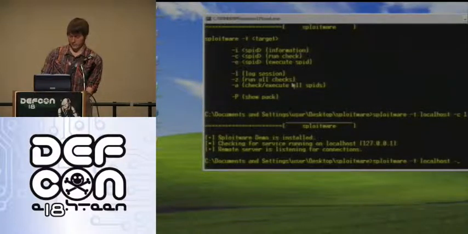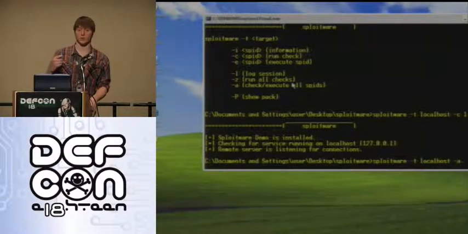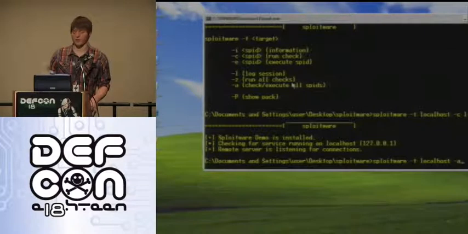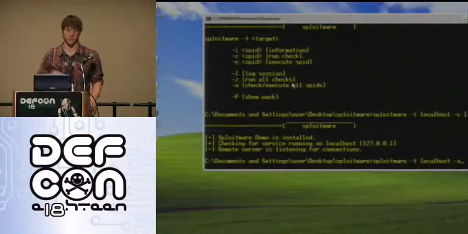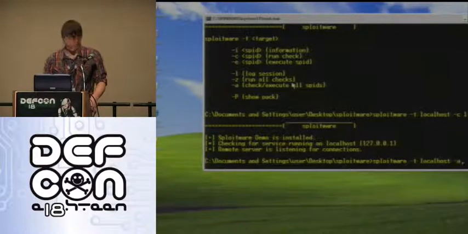We'll just use autopwn on local host. You can do this on any host, but if you run it as local host, it'll do the local check too. If you don't, it won't execute the local check, which is common sense. Hopefully, autopwn will work here.